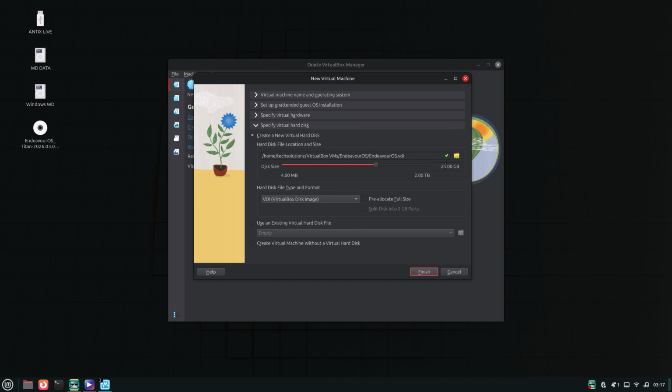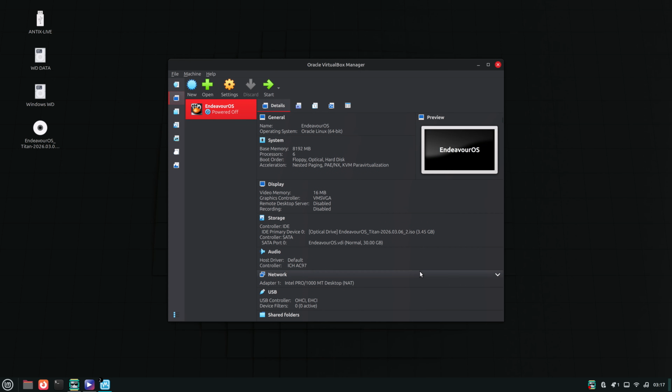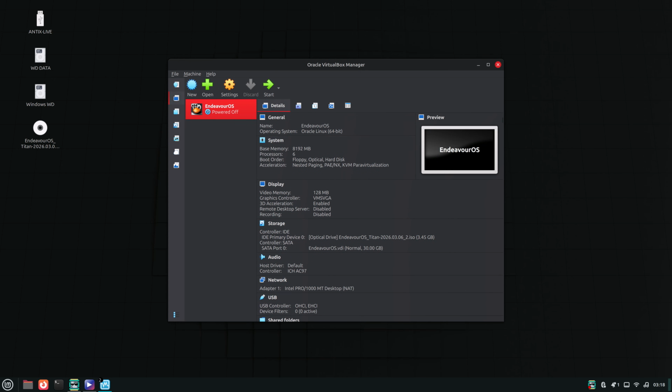Now storage. VirtualBox creates a virtual hard drive file, usually in VDI format. This file acts like a real hard drive for the virtual machine. You can choose dynamically allocated, which grows as needed, or fixed size, which is faster but takes full space immediately. For most users, dynamic is perfectly fine. Set the size based on your OS. 20 gigabytes is okay for lightweight Linux, but for Windows, go at least 40 gigabytes. Finish the setup, and your virtual machine is ready.